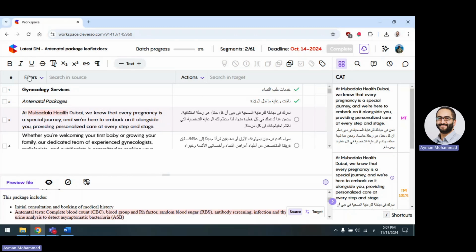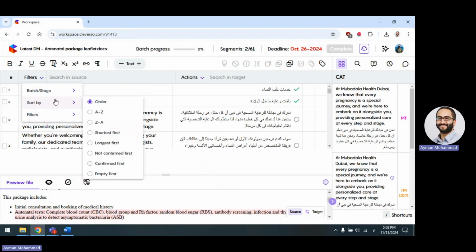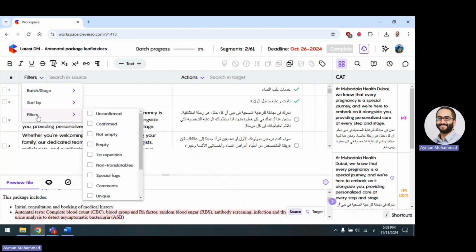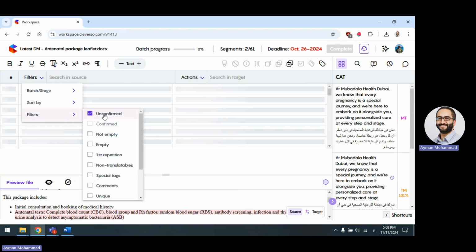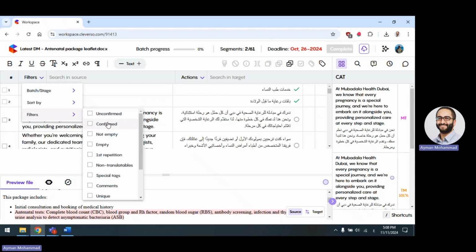Let's talk about filters, search, and confirming segments. On top of segments here to the left, you have the 3 options of filtering by batch or stage. So you can only see the batch that you have or all of the file if you click all. You can sort segments either by their default order or by alphabetical order, and the other options here, longest, shortest, and so on. You can also use filters to see only unconfirmed segments, for example, or confirmed ones, and so on. You can mix and match.